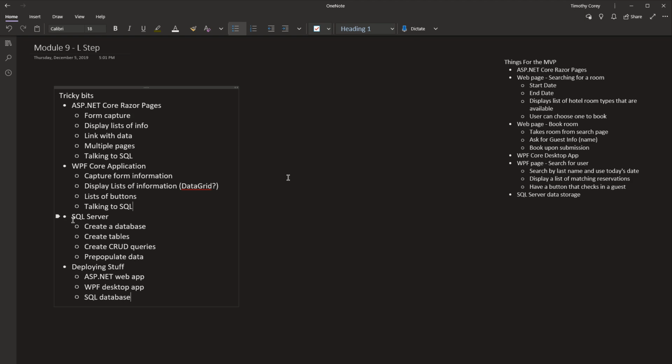so that would probably cover that. SQL Server, we did a lot of stuff with SQL Server in Module 8 on data access. Deploying stuff, we haven't done a ton there, but we talked about all of these things, at least the simple deployments. Okay, and that's all we're going to do is simple deployments.